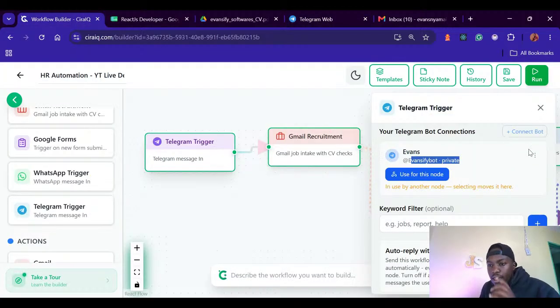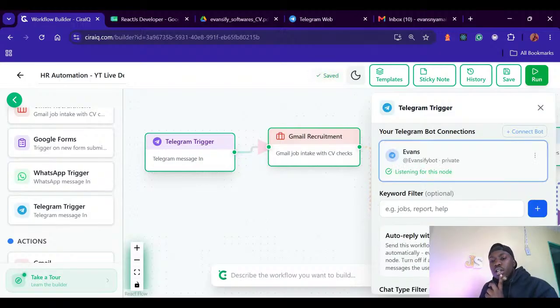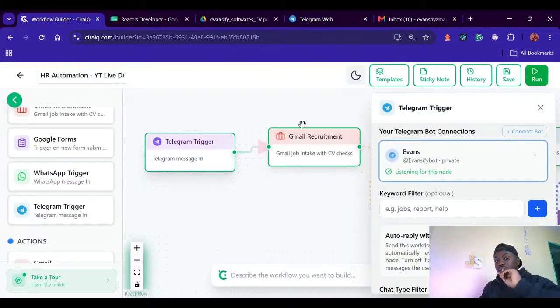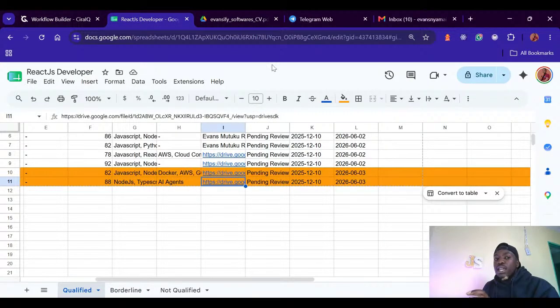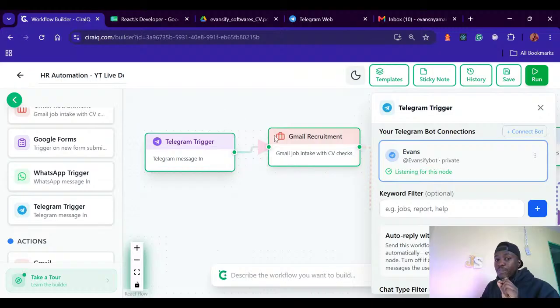So it's already connected, otherwise it will tell you to connect to a bot. And it will also tell you, maybe I have several bots. So let me just use this bot, and it's actually now listening to this bot. Now it's fully connected to this bot, so it will listen to anything that comes into this bot, and then it will execute. For example, now in this bot, I need to set keywords. If I text this bot certain keywords, it should know that it should execute this workflow.